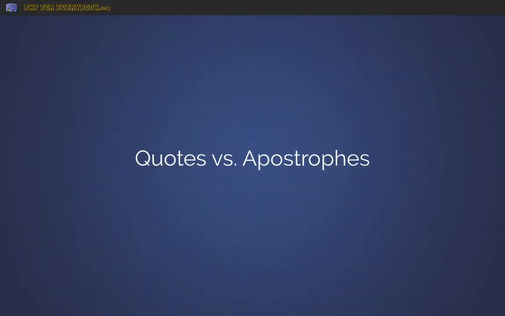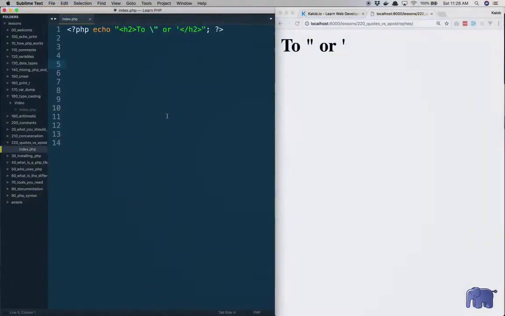To quote, or to apostrophe. Now, in the last lesson, we briefly talked about the difference between that, but in this lesson, I want to actually explain a little more in detail what the quote or what the apostrophe does.